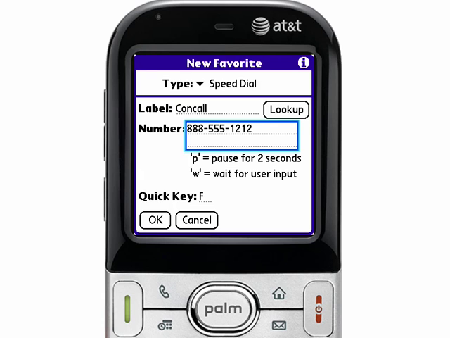You'll also notice right below there on the screen it says enter a P to pause 2 seconds or W to wait for user input. What that means is, as you know, when you call into a conference line or your bank or somewhere where it's an automated voice response system, lots of times you have to wait a certain amount of time and then enter a series of digits.